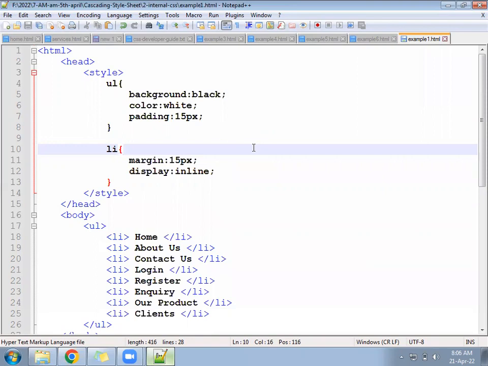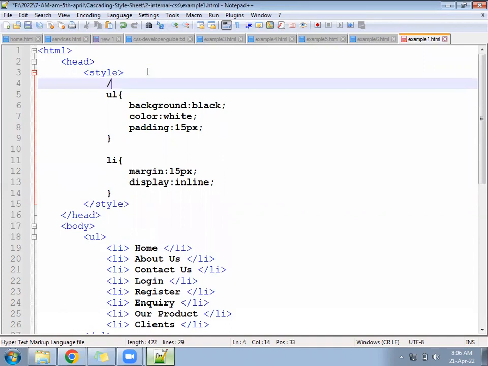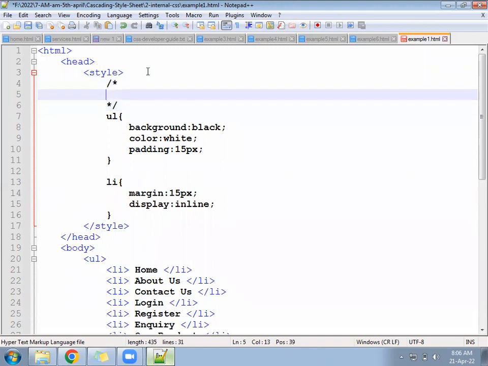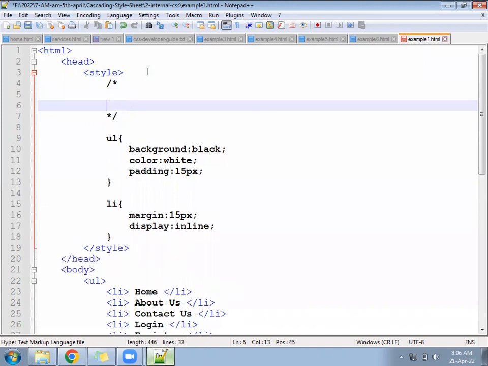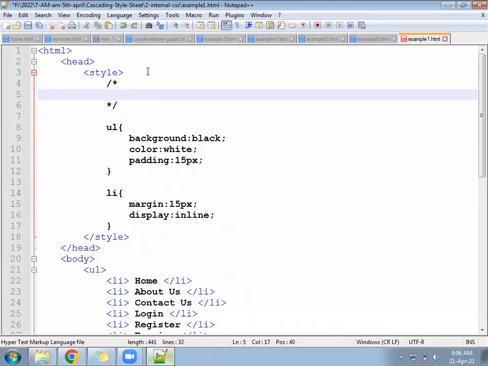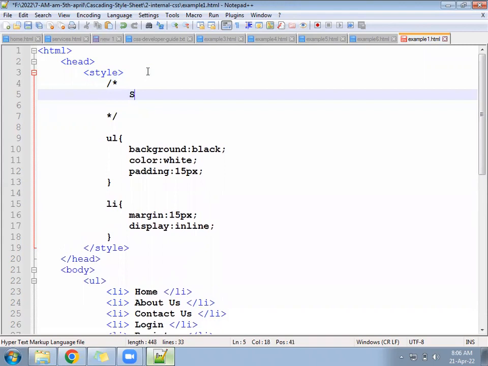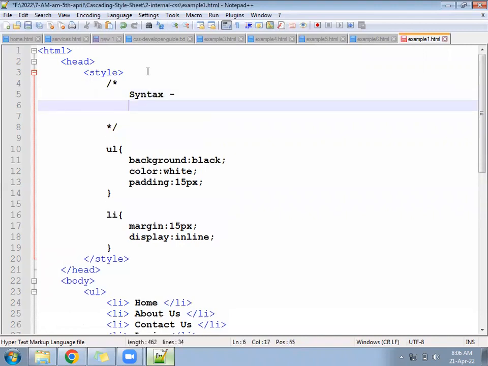I will write the syntax for that. It's called a selector. I will write here in a comment as a syntax. This is called the commented section. Under the commented section, you are writing. This is called a CSS comment. Under the CSS comment, I will write the syntax for CSS. How to write the CSS? The syntax for CSS is called this selector.